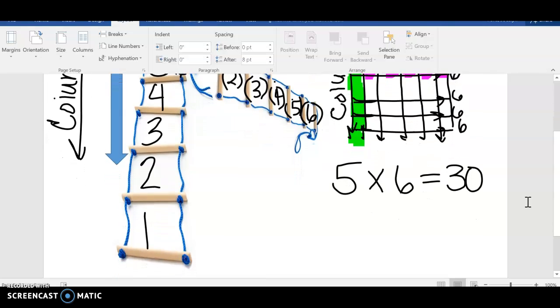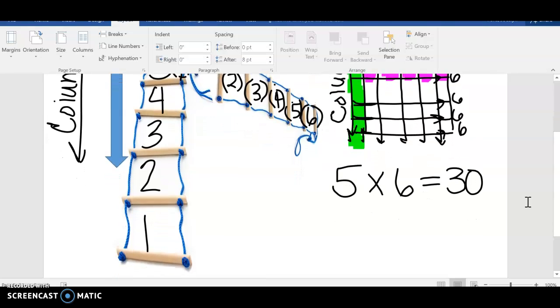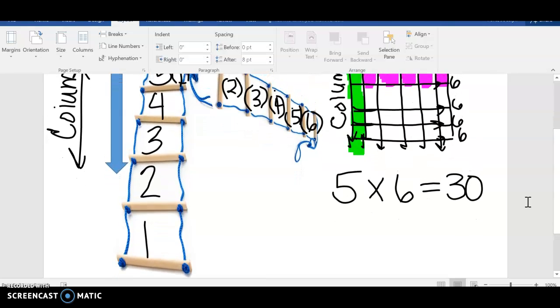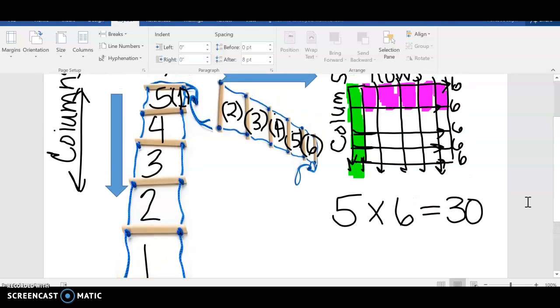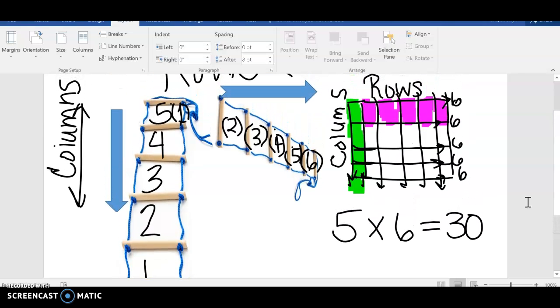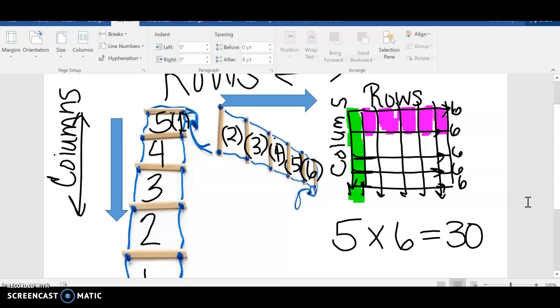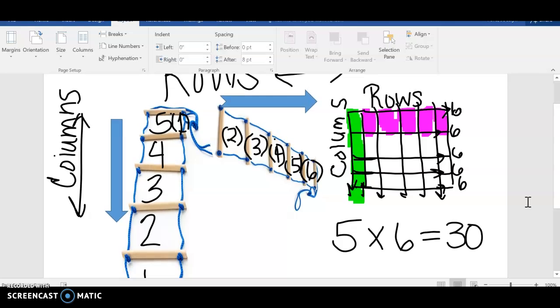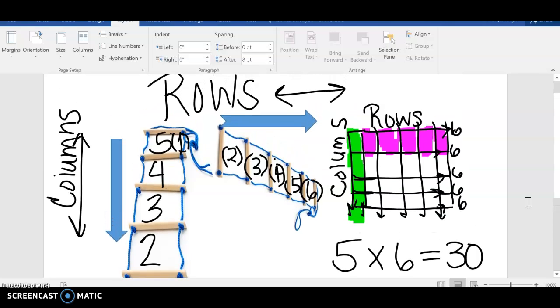So in each one of the boxes, I actually wrote the numbers to display how many boxes I have. And then I did the same thing for how many boxes I have in each row. And I made sure that I counted this one again for my row. So 1, 2, 3, 4, 5, and 6.